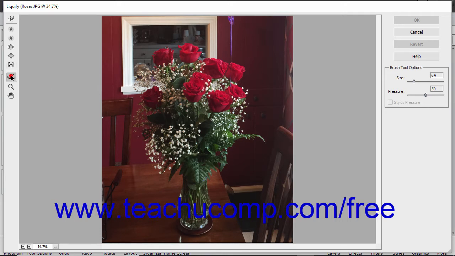The Reconstruct tool reconstructs areas of the image you have distorted. Note that after you click OK to accept image distortions, you cannot use this tool at a later time to reconstruct previously made distortions. After selecting a distortion tool, click and drag or simply click and hold down the mouse button to apply the selected distortion.